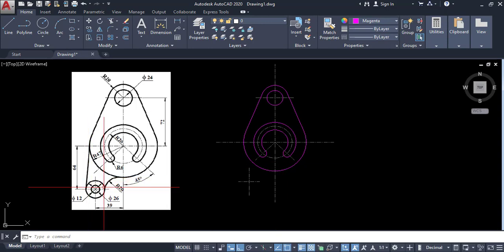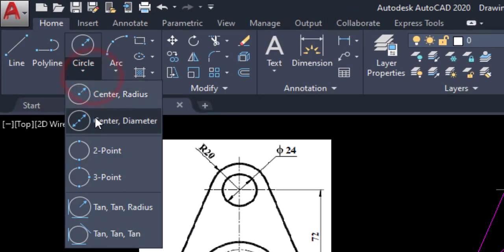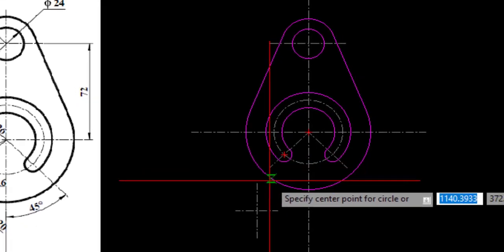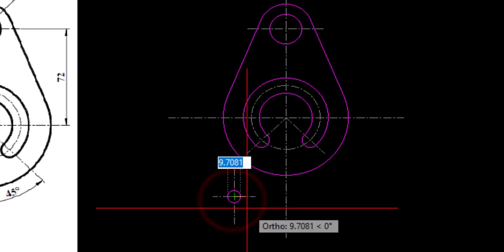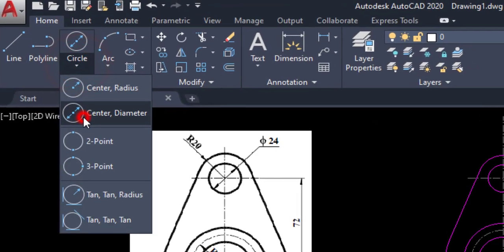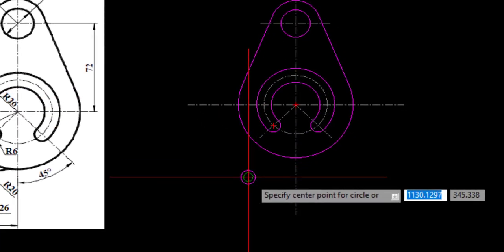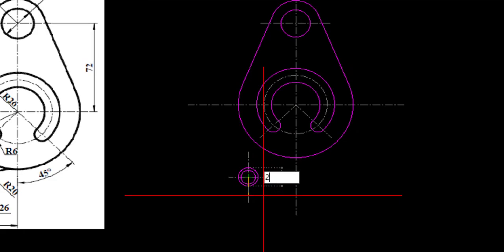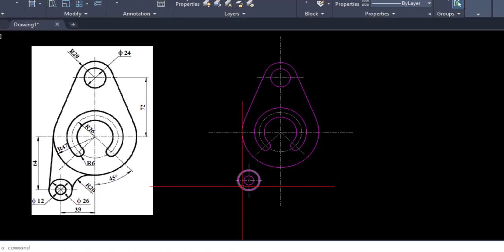Next part is this here. Here we have 2 circles. Inside the circle the diameter is 12. Outside circle, the diameter is 26. So click on circle and center radius. Click on this point and enter the value as 12. Go to circle, click on diameter, click this point and diameter 26. Enter. I have drawn this.